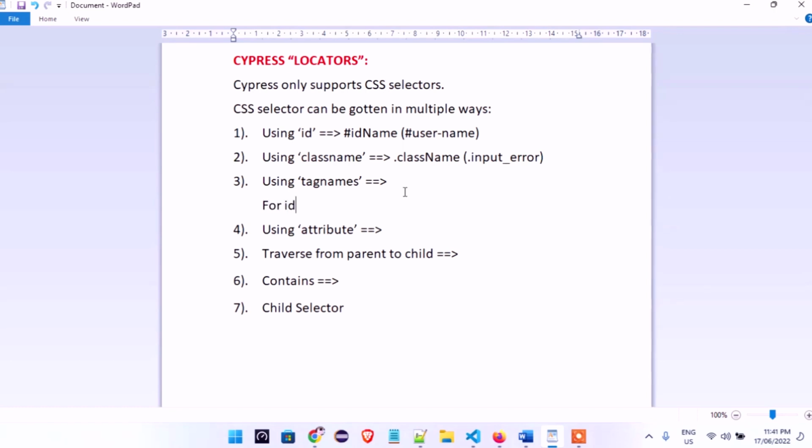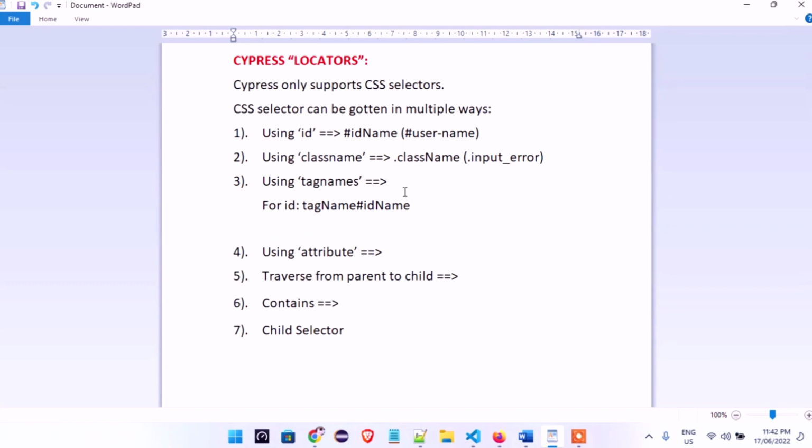For ID, you say tag name hash ID name. For class, we'll say tag name dot class name. So this is actually how you use your tag names.